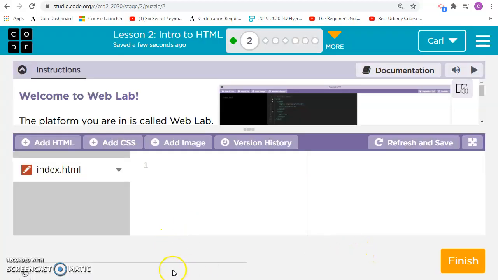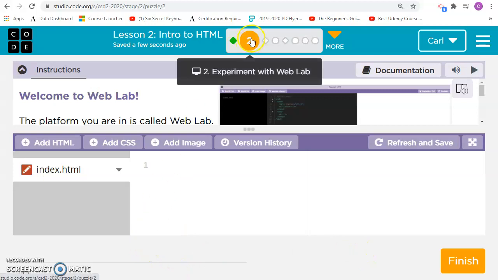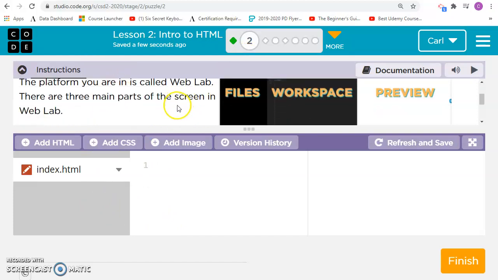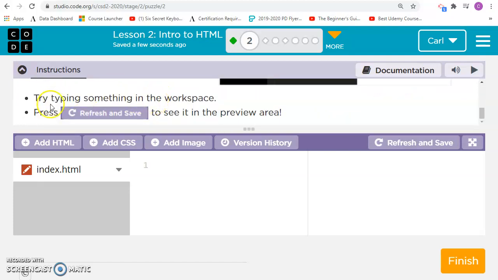Okay, so now I've moved ahead to the next exercise in lesson 2, and for this one all of your instructions are going to be up here. So it's telling us what the different parts of this web lab are, and it's going to ask us to try typing something in the workspace. So here's the workspace. I'm going to type something, and then as I hit refresh and save, it will show up right here, which is the representation of what my website's going to look like. Okay, then I'm going to go ahead and just click finish.